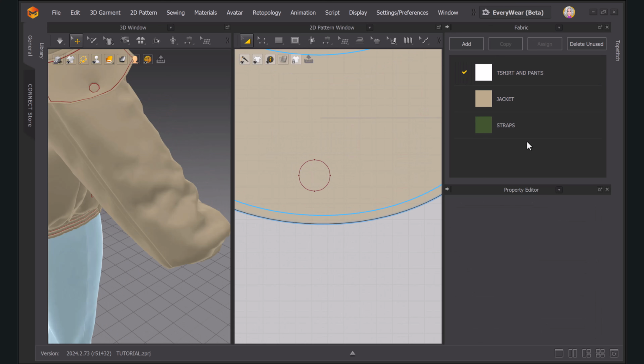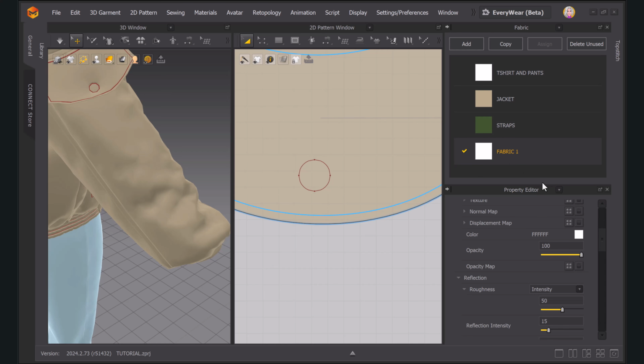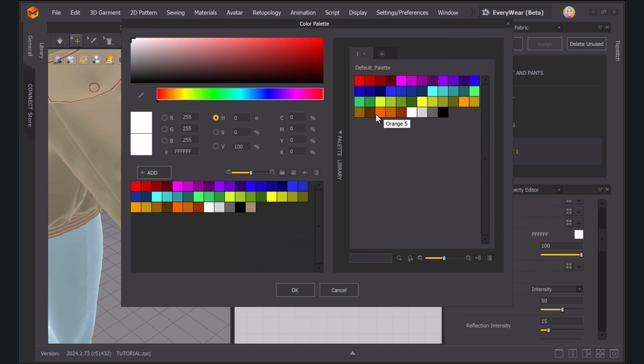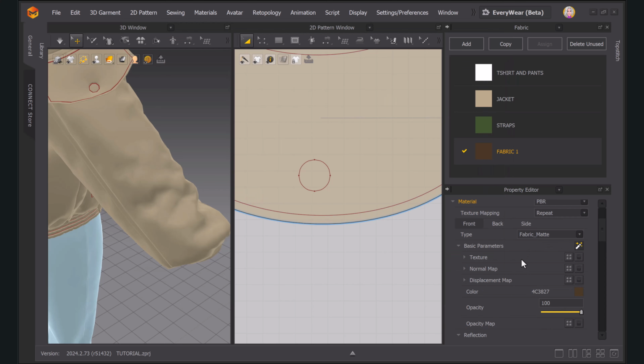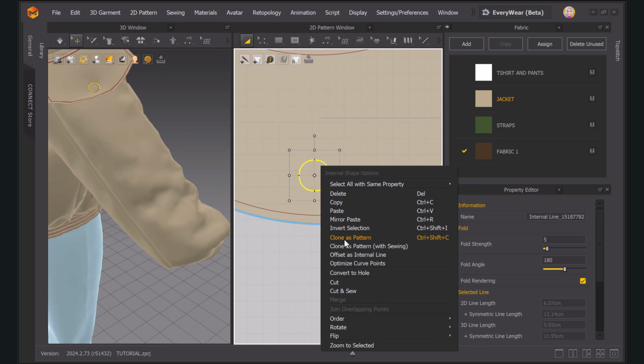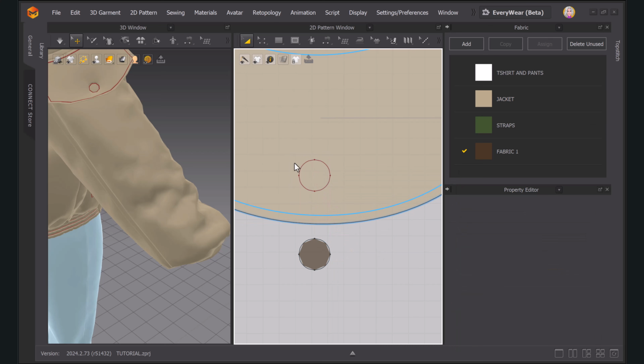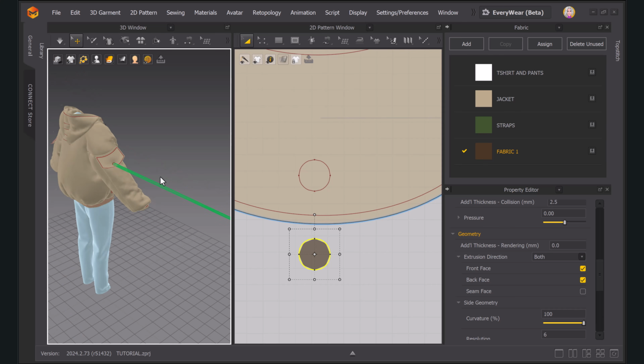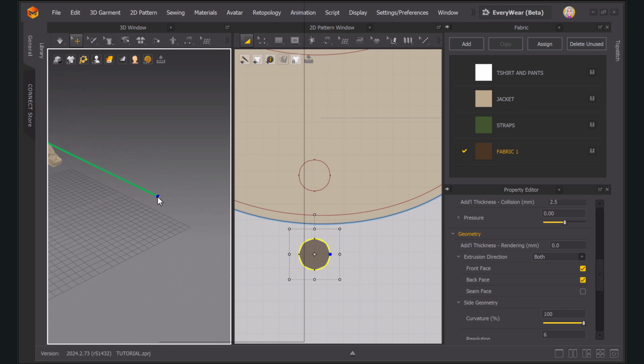Now the last thing that remains is the button. I like it to be golden, something like this. And since I said golden, it should be metal. I choose it. Now this circle, I'm going to say clone as pattern. Press M, double click with free swing. Where is it? Superimpose over.